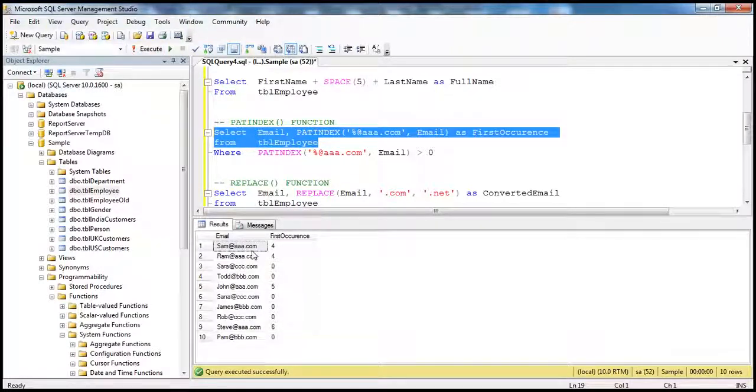Wherever we have at aaa.com, we are getting the index there, the first occurrence. The first occurrence here is at the 4th position. But look at this. Here we got 0 for at ccc.com. If you look at this string, we don't have the at aaa.com string within that email, so that's why it returns 0. So if the given pattern is not found in the given string, then it returns 0.